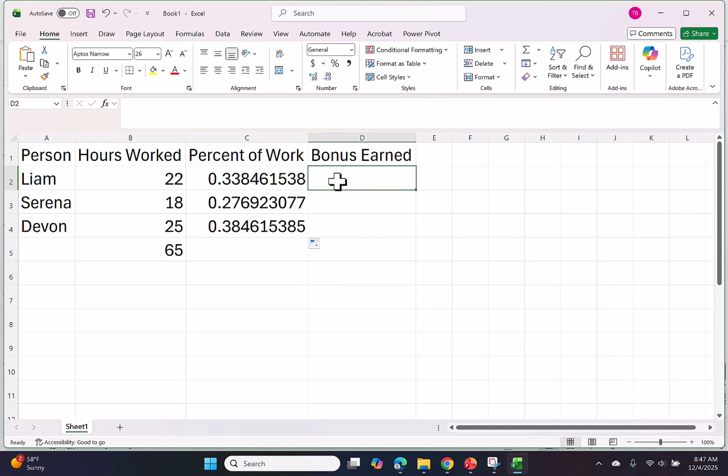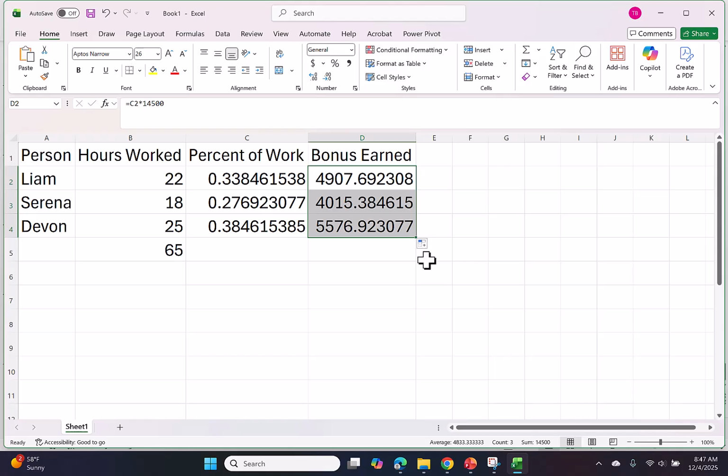Then to do the bonus earned, I'm going to hit equals again. Equals is what tells Excel to do mathematics. Once I've hit equals, I'm going to click on the percent work and I'm going to multiply by the bonus of 14,500, push enter, then click back on the cell, double click to copy that formula down.